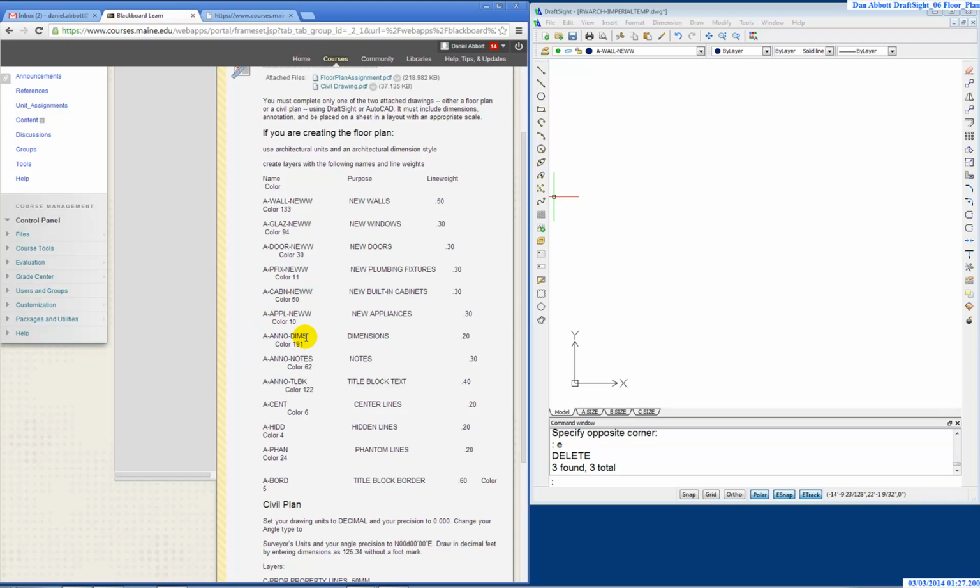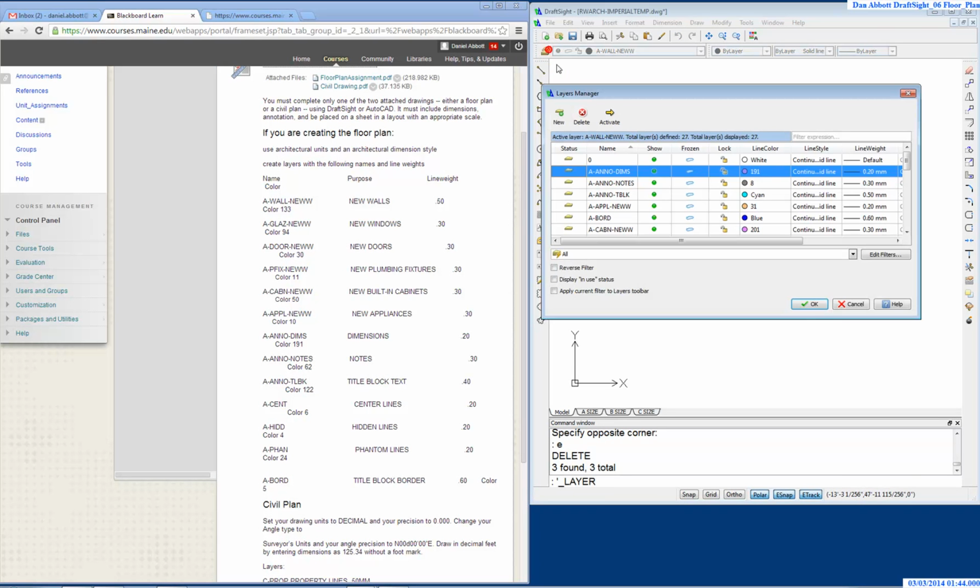Annotation for dimensions is placed on the A-anno dims, and then any notes that are placed as annotation are placed in the notes dim, and then the title block is placed on A-anno TLBK. If you need center lines, hidden lines, or phantom lines, or border lines for a title block, you'd have those as separate layers. So I have a drawing over here where those layers are already set up. They look like this. We're going to draw on initially the wall layer, the brand new wall layer. So A-wall-new is where I'm going to be drawing.